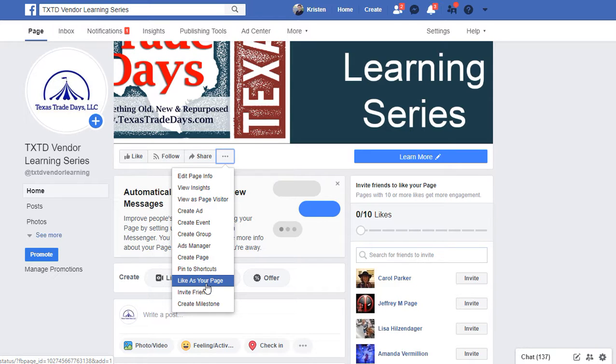You can also like as your page. So when you're visiting another business page and you're like, hey, I think that would complement my business page, then go up here to the three dots, click on it, and then you'll be able to hit like as your page, or it should give you an option under like.